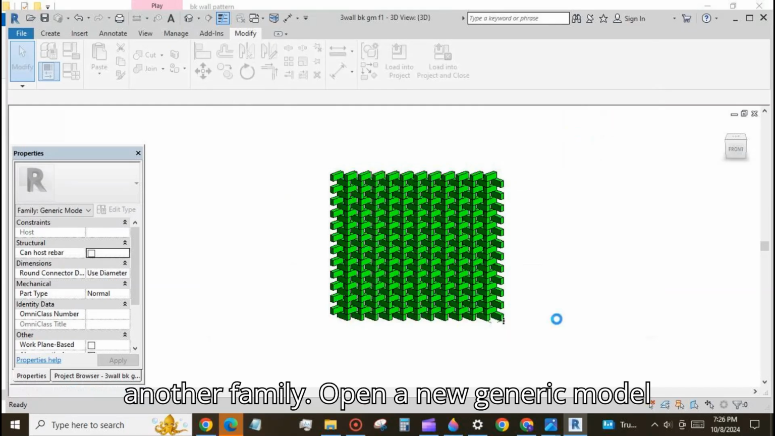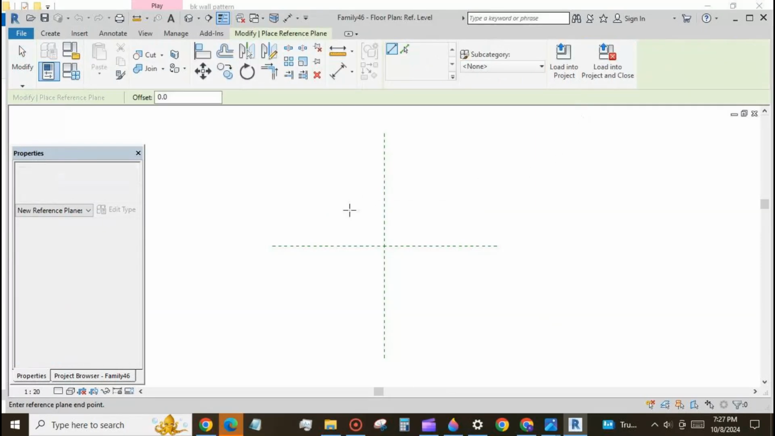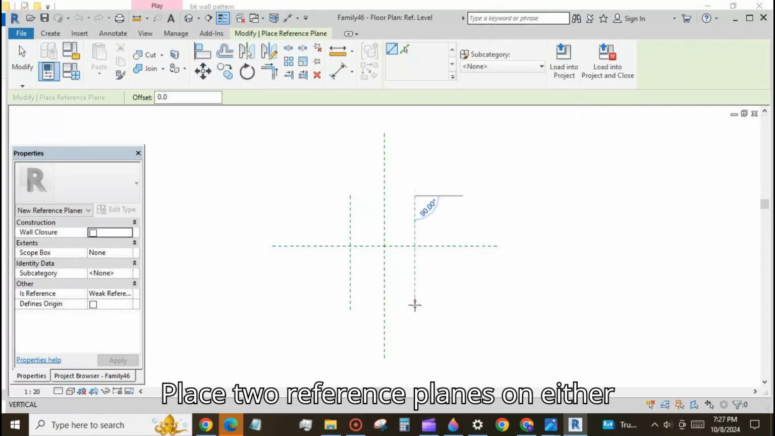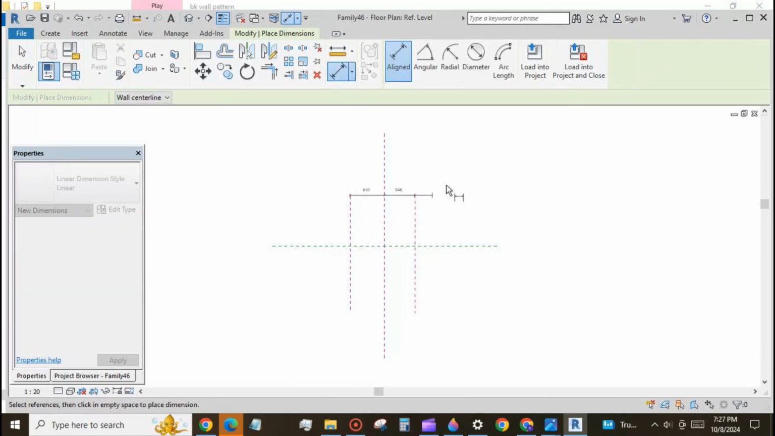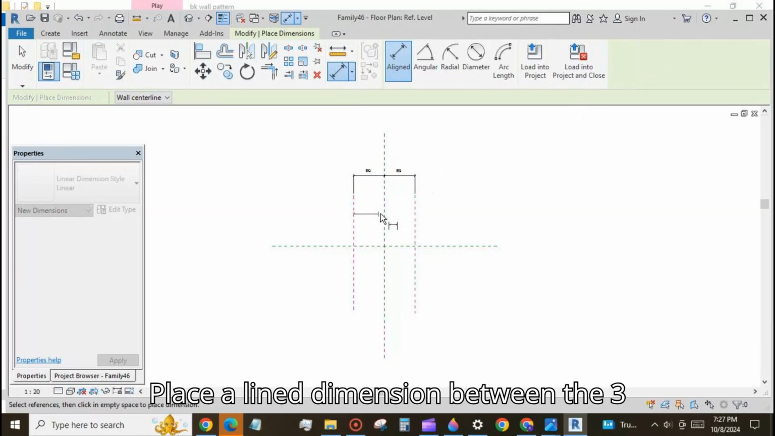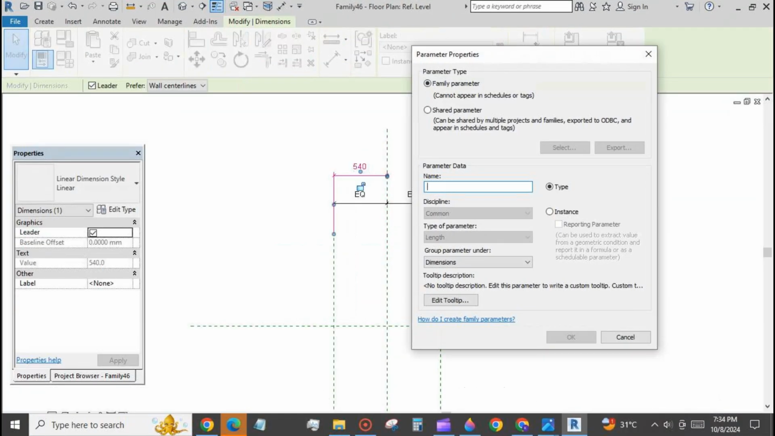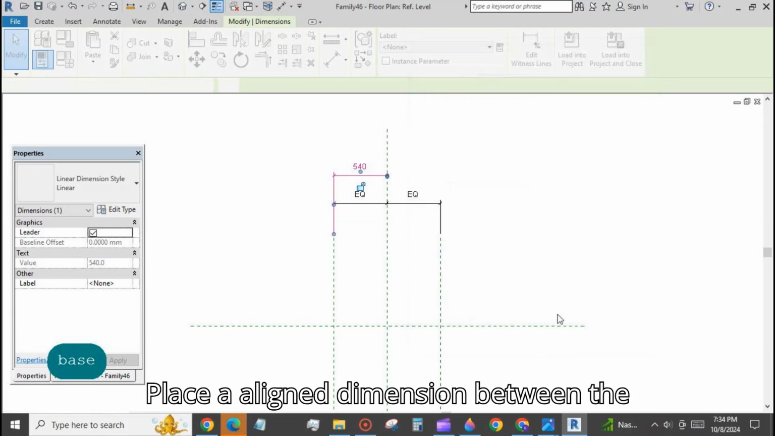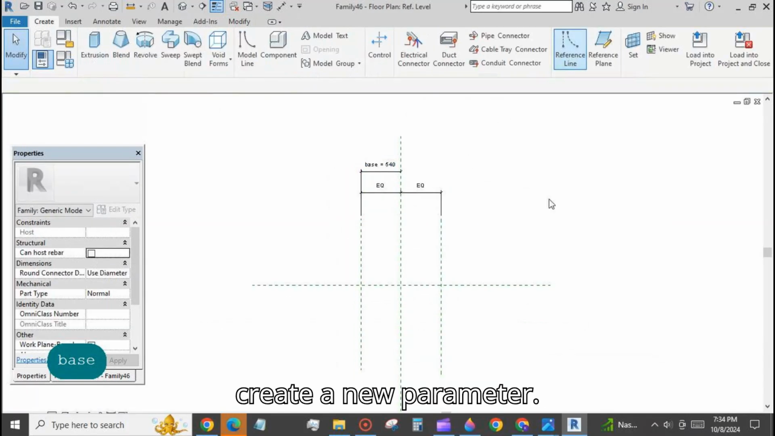Open a new generic model template. Place two reference planes on either sides of the central plane. Place aligned dimension between the three planes and press equal. Place an aligned dimension between the central plane and the new plane and create a new parameter.